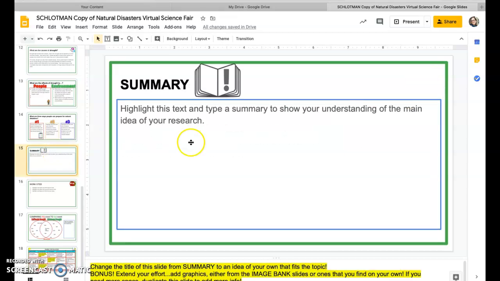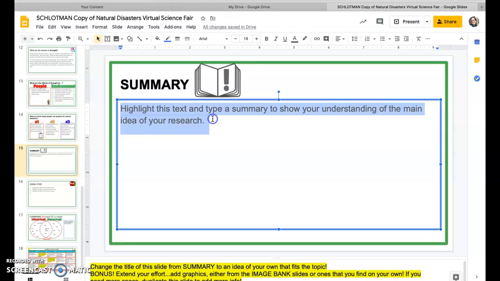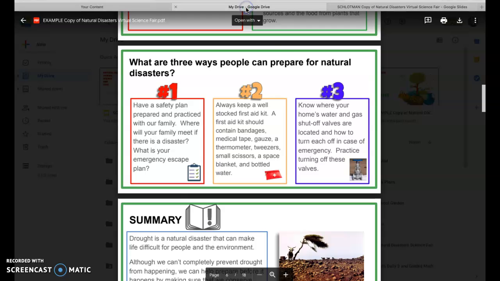because it wraps up what you've learned. It summarizes in your own words the information you've learned. To complete this slide, you're going to look back at your others, read them over before you start. Then you're going to highlight the text on the summary slide and type a summary to show your understanding of the main idea of your research. Let's look back at my example.